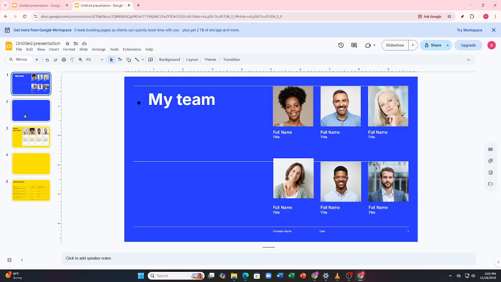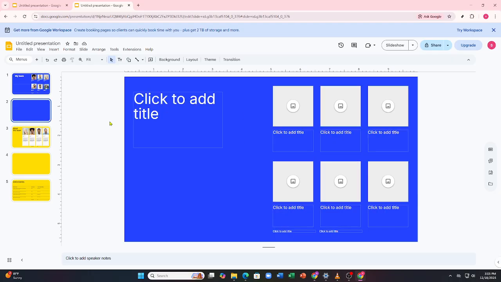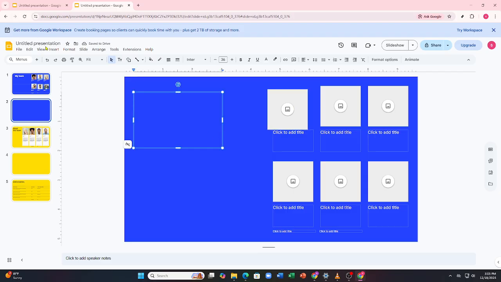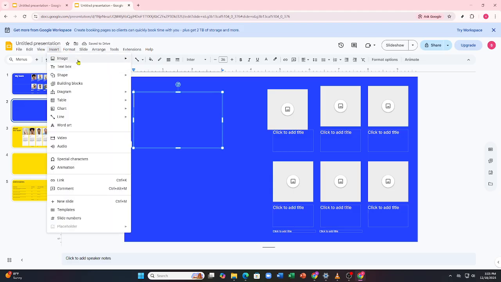Add visuals like icons, diagrams, screenshots, or charts to support your explanations. Visuals make training more engaging and help learners understand complex ideas faster.